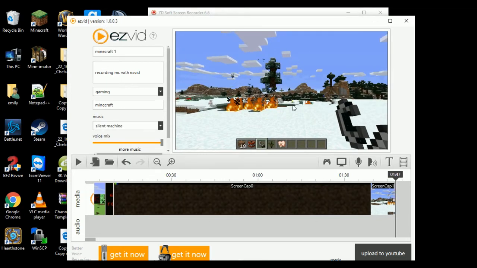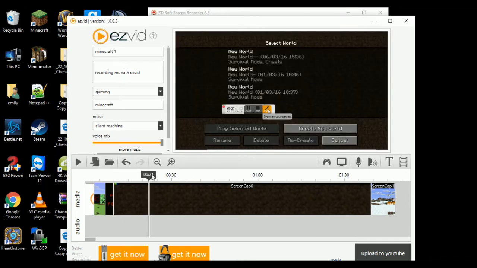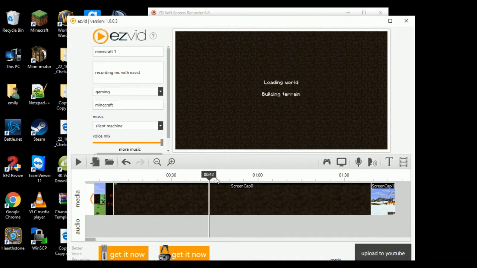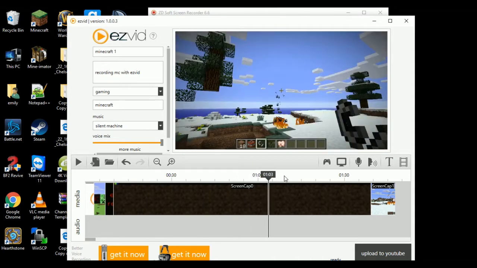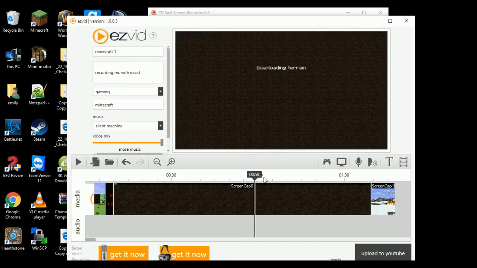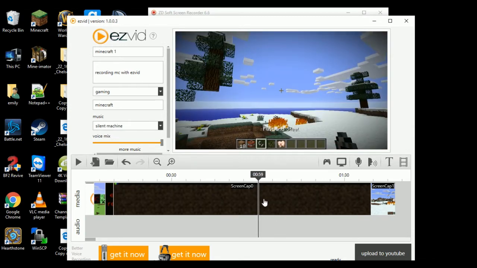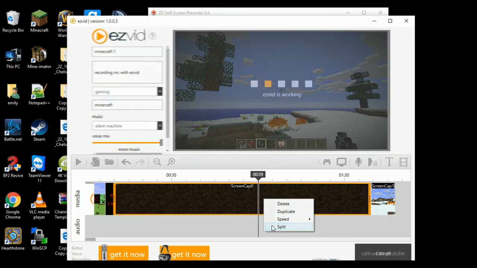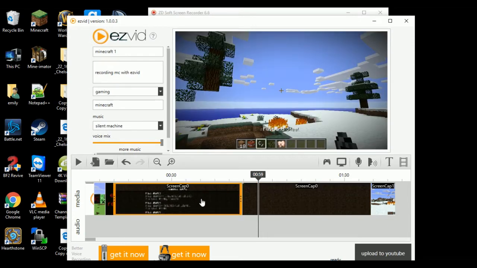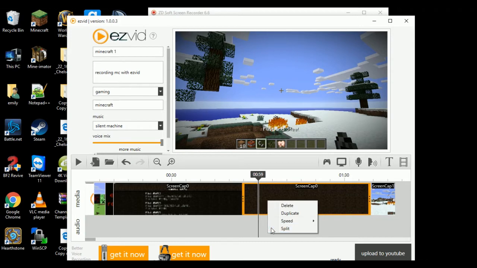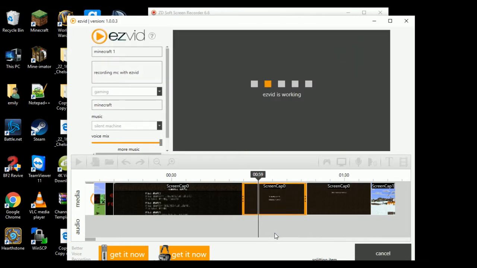Right, so into the editing. We want to chop off all this bit up to where the world actually appears for us to play in. So we move the cursor back very carefully. So you can use your cursor, your pause, your play button to get it spot on. And then you highlight the screen and you split it. When you highlight the individual sections, you get a little menu up and you can split the screen, speed it up, duplicate the screen, or even delete it altogether.